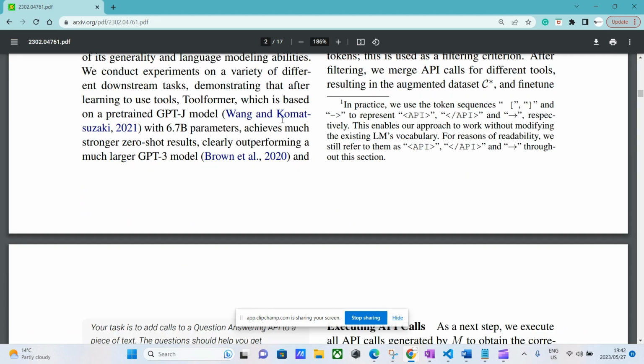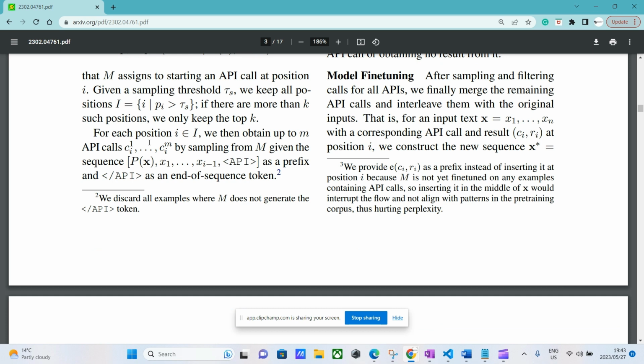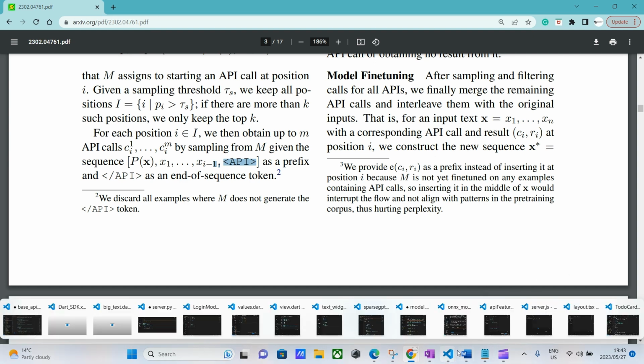Okay, so I think this is also written here, if I'm not mistaken. They state that for each position I, we then obtain up to M API calls, from CI to CM, by sampling from M given the sequence. So the sequence consists of the input, which is going to be the prompt, and the start of the API call. So given the start, you just need to continue, right? Can we see something like this in the source code?